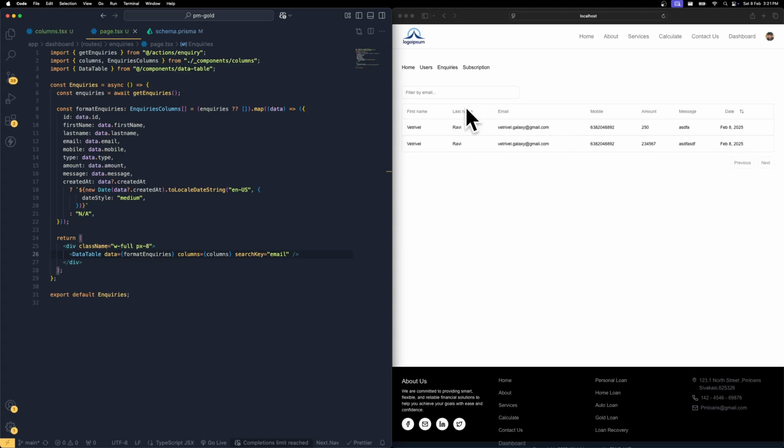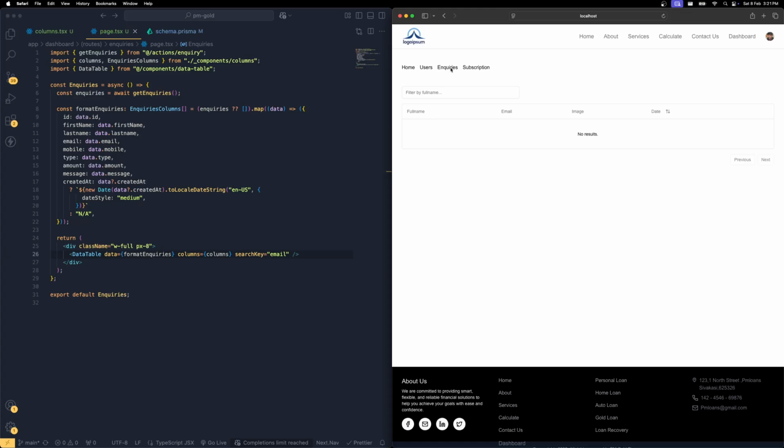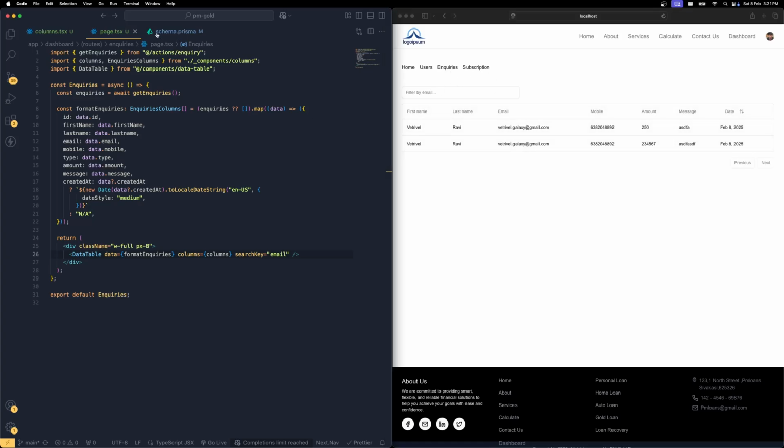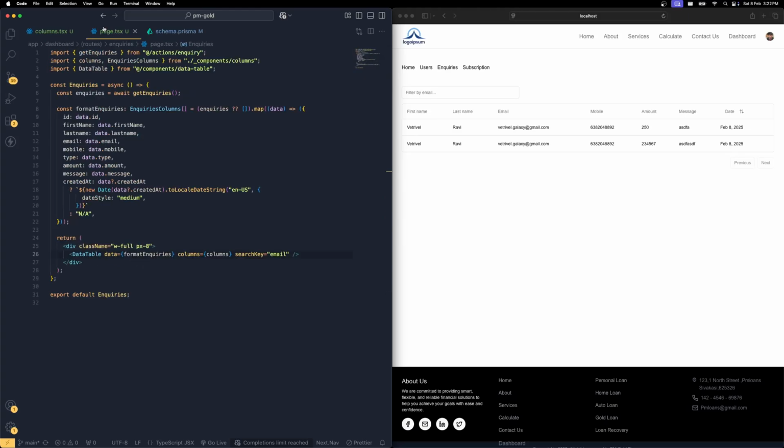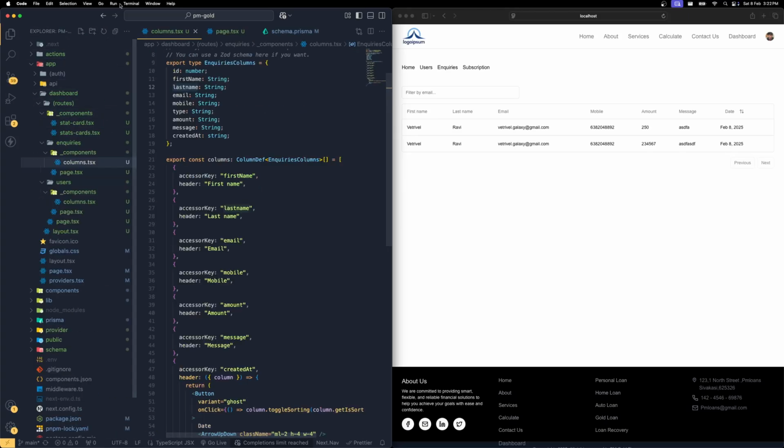Cool. So now we have the users. So far we don't have anything in the users table. That's the reason we don't see anything. And we can see we are getting the same thing for the subscriptions. Now, if we get into the subscriptions, all we have to display is the email alone, right? So it's quite easy. Let's go ahead and do the same thing.